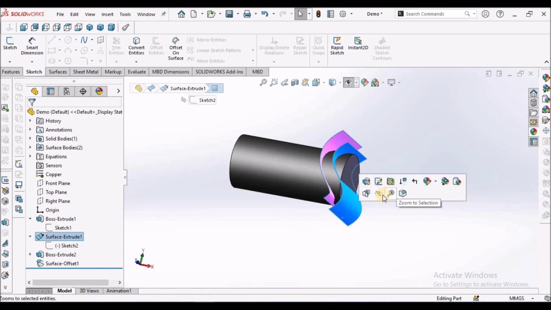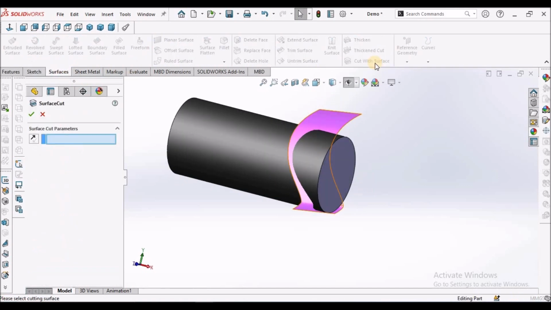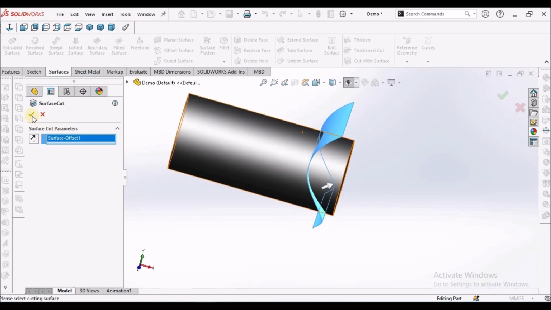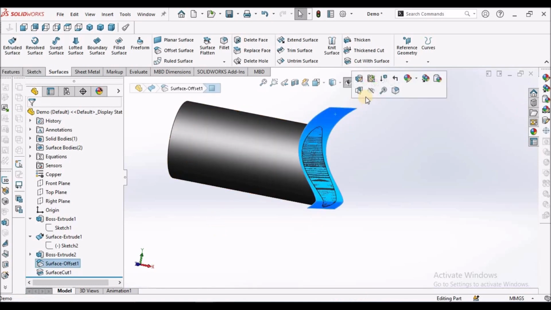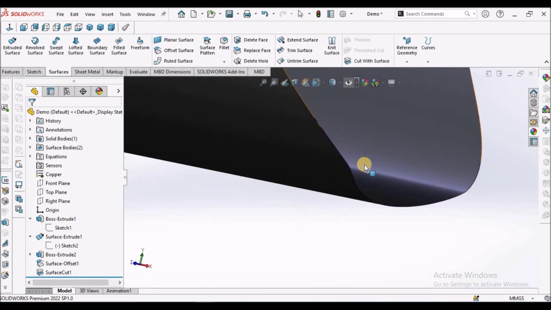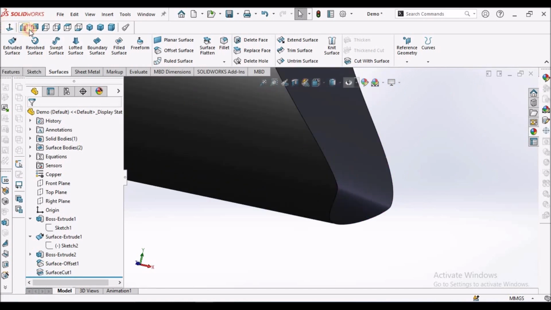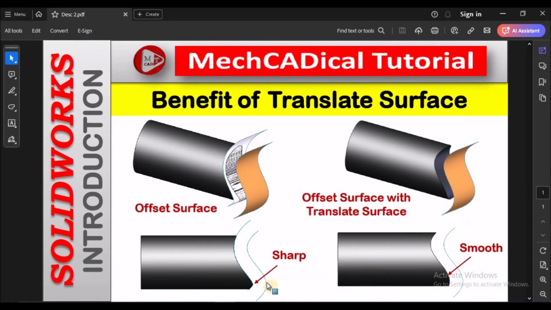Now I am going to hide this surface. I am going to remove this material, cut with surface. See here. Now I am going to hide the other surface. See, there is no smooth transition in the surface. There is a sharp edge, as I showed in the image.